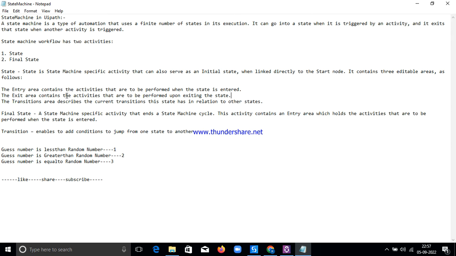The final state activity is the activity that ends a state machine cycle. This activity contains an entry area, which holds the activities to be performed when the state is entered. Transition enables you to add conditions to jump from one state to another state.